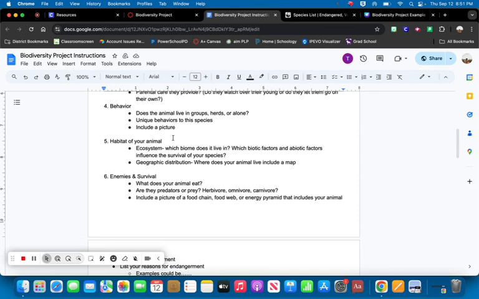Habitat of your animal, so the ecosystem. Which biome does it live in? What biotic factors and abiotic factors affect it? Okay. Geographical distribution, so where does your animal live? Okay, it's important here that you include a map. The map will be very helpful for the geographical distribution.